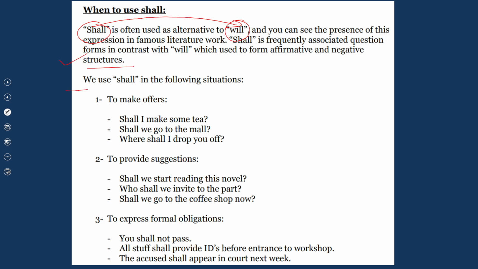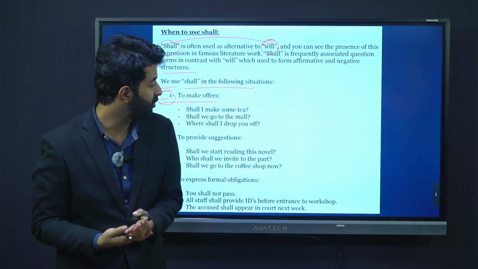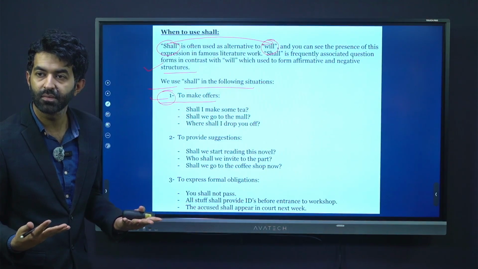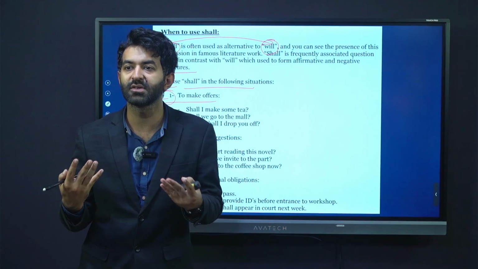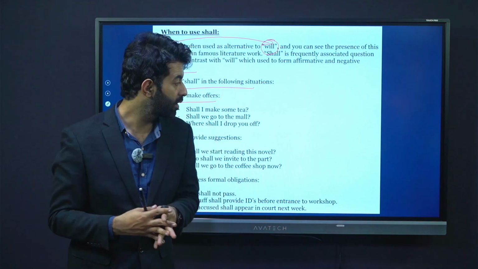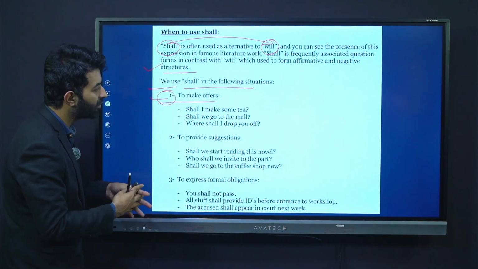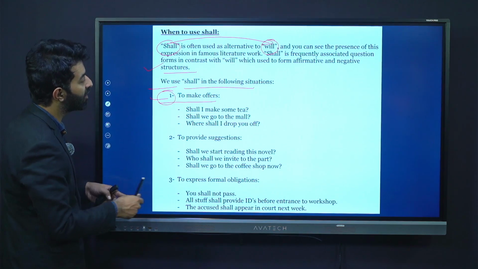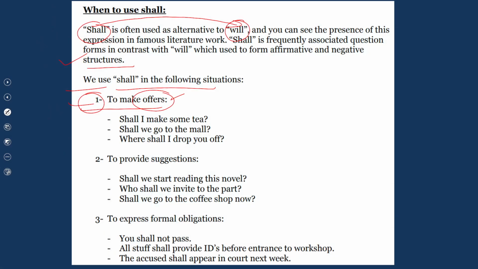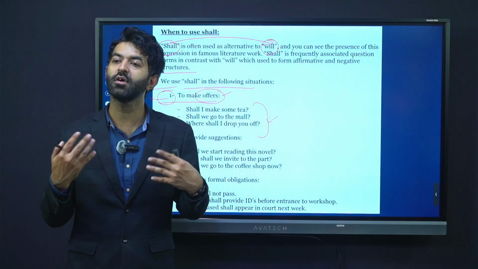We use shall in the following situations. Number one is to make offers. When you're offering something, you can use shall. For example, shall I make some tea? Not will I make some tea. Obviously, you are not asking, you are just telling. All right. So, shall I make some tea? Shall we go to the mall? Where shall I drop you? So, these are actually very polite and they are like offers that you are offering something. Obviously, ये सारे future है. This is all in the future tense.